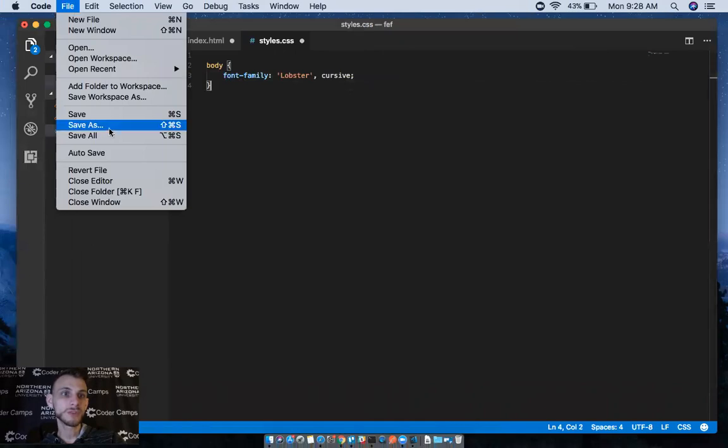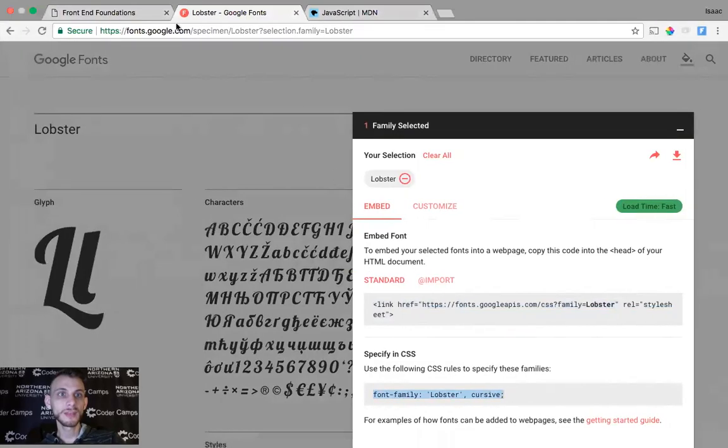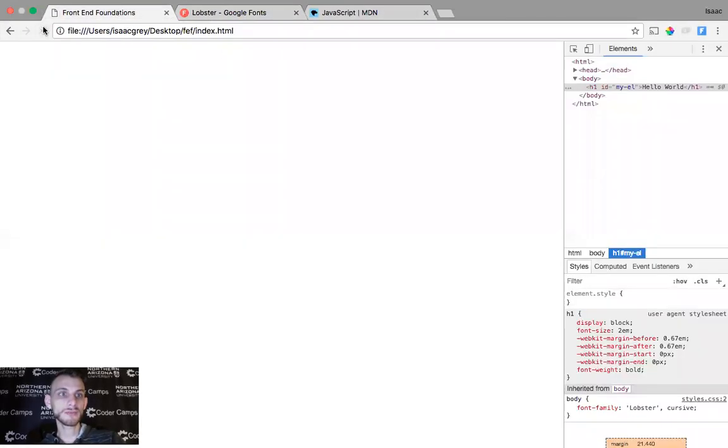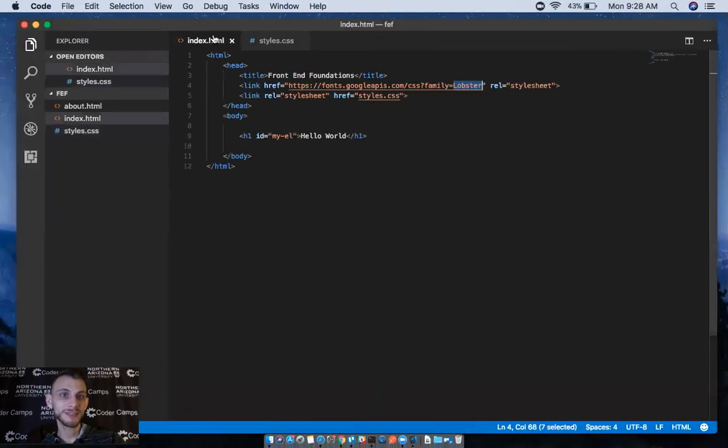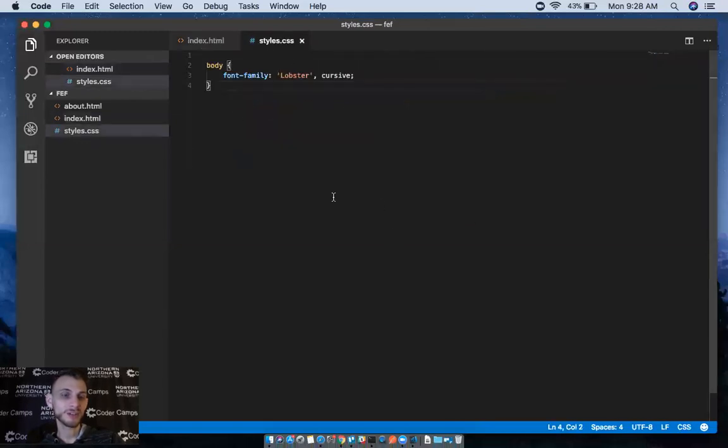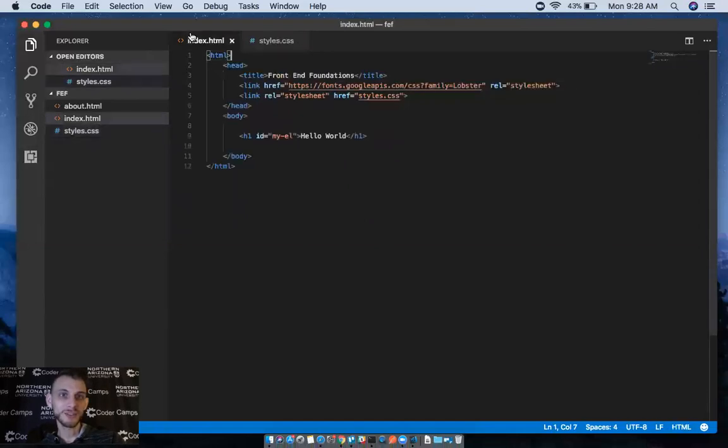Let's copy this and paste it in just like this. Save all, go to our browser and refresh, and as you can see, now our text is getting that custom font applied. It really wasn't that hard. It's just a matter of bringing in the appropriate link and then referencing that in our style sheet.